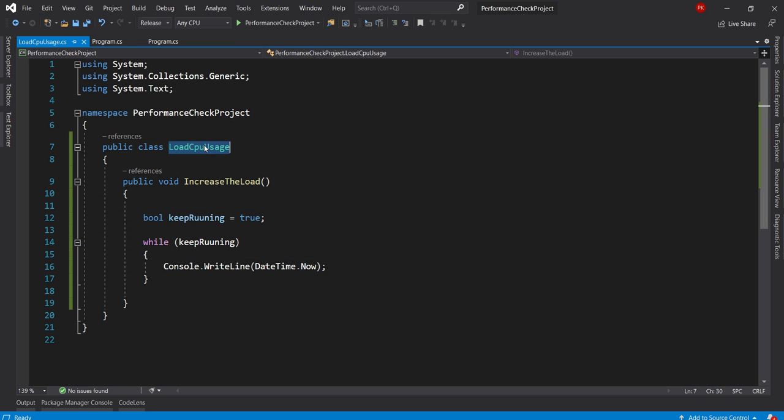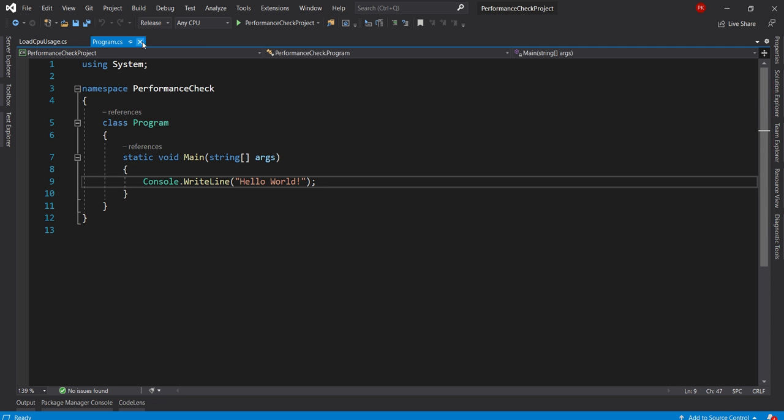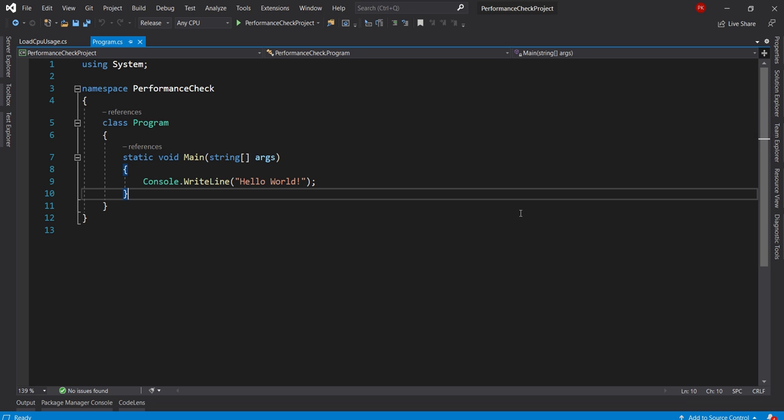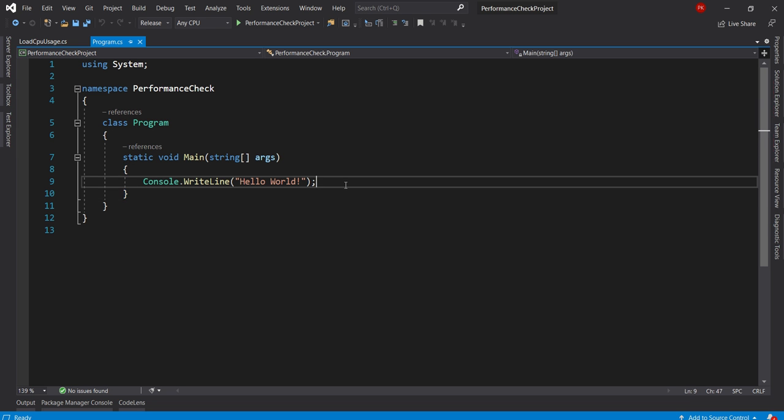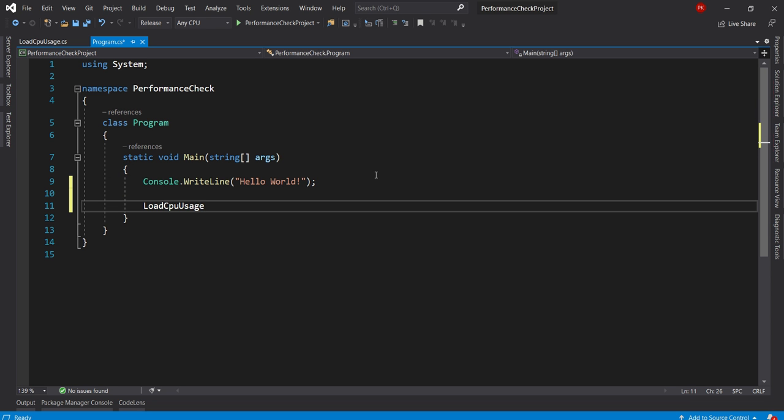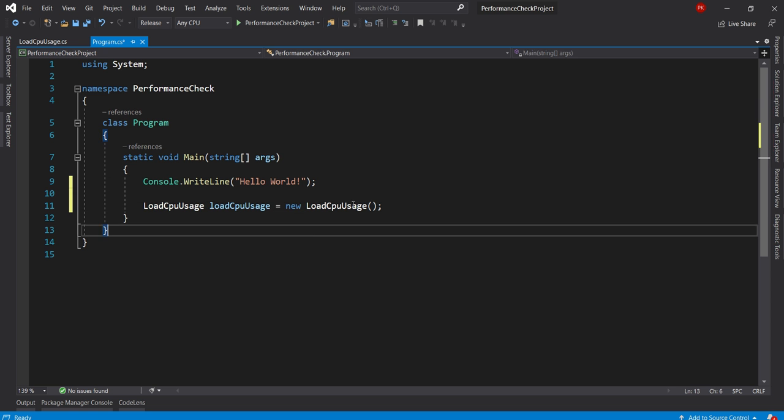Okay, so let's do one thing. Let's open our program class. Let's close one of the windows, okay? And over here, say create object of our class. Say, okay, CPU and this, right? Okay, so I have to add namespace here for sure.